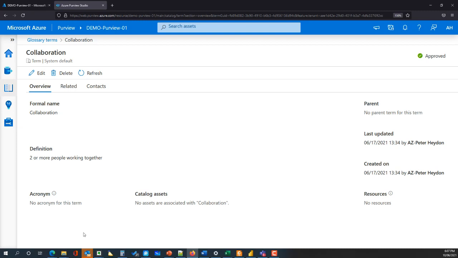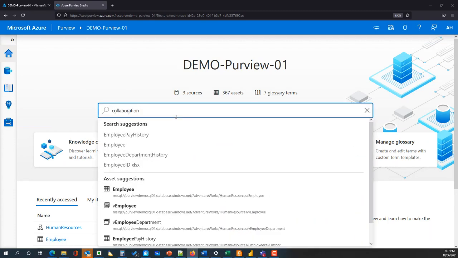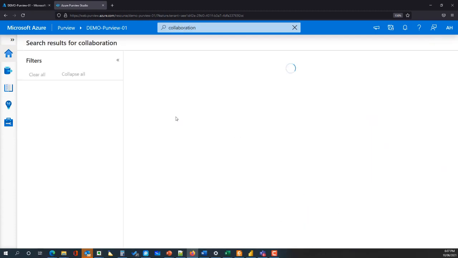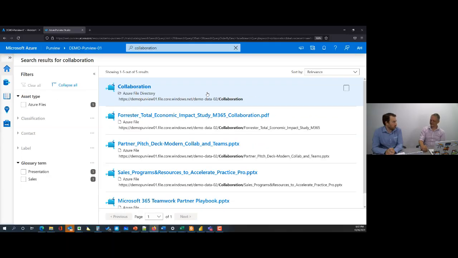But now my collaboration term is here. Let's go apply it to some documents. So I'm going to do a search for collaboration. What do I have already that might be tagged with collaboration? I know in here, I've got Azure files. So that was going to be one of my questions. Once you define that, do you need to rescan your data sources? Good question. The terms don't get automatically applied.